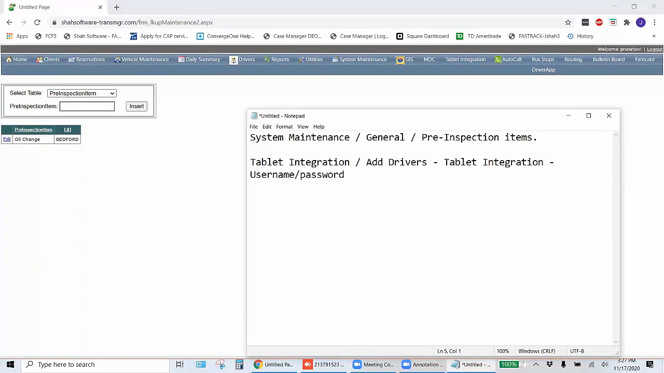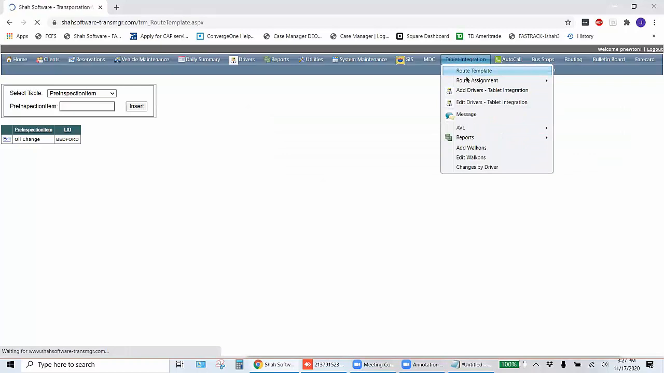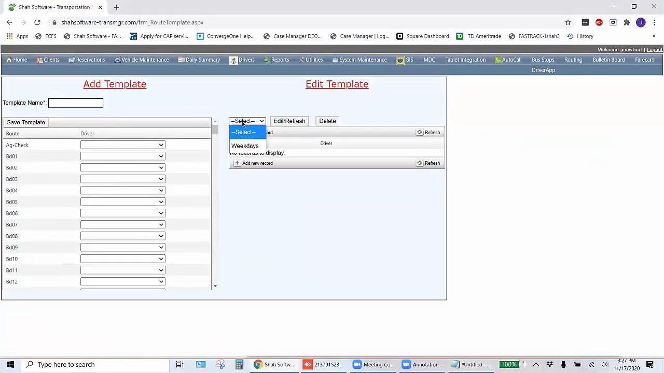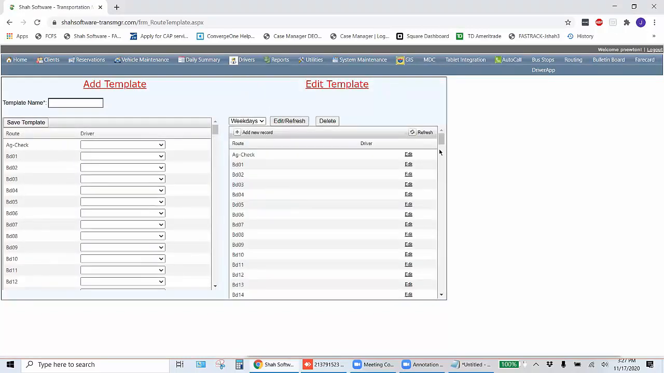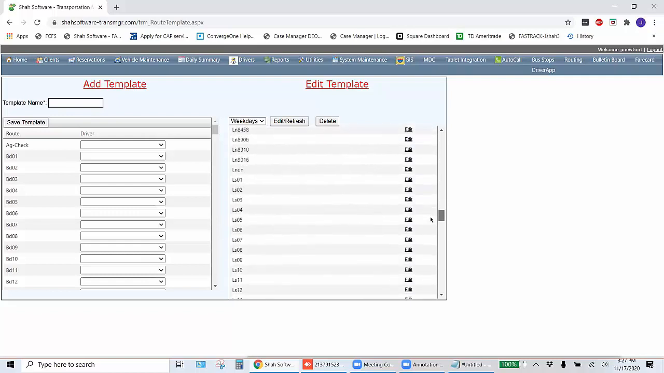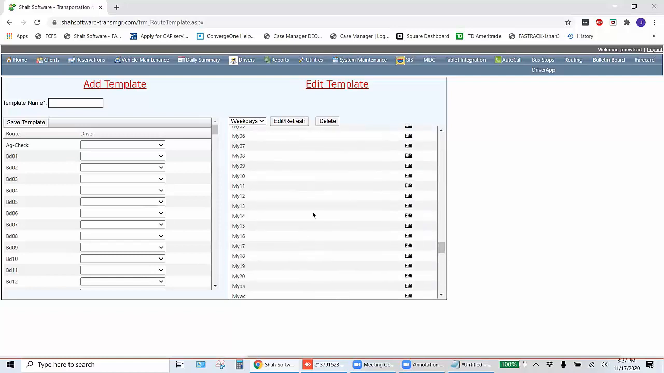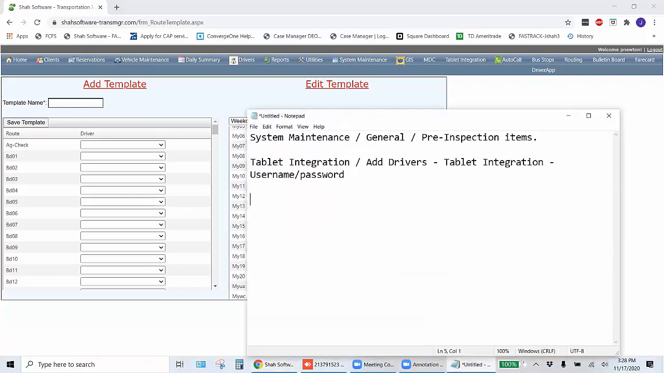And if you decide that you want to do assignment at the template level, you can go to route template and edit the ones that we created yesterday. And you can say, I have this particular driver for my MY0102. You can pre-assign those drivers at the template level. So on a daily basis, you don't have to do the assignment. If you don't want to do that, that's fine. Then you just have to assign the drivers on a daily basis.